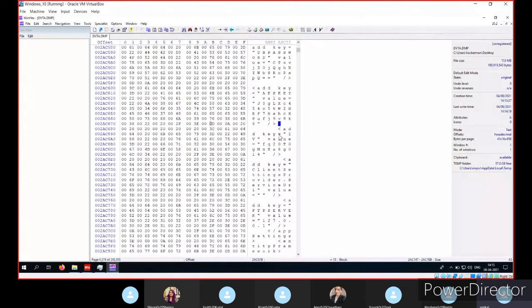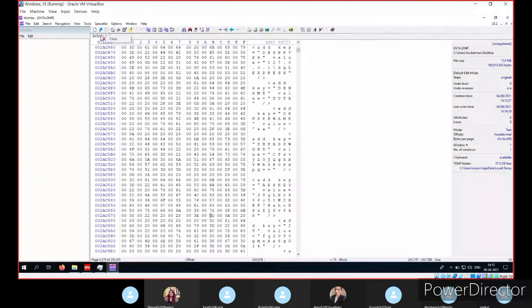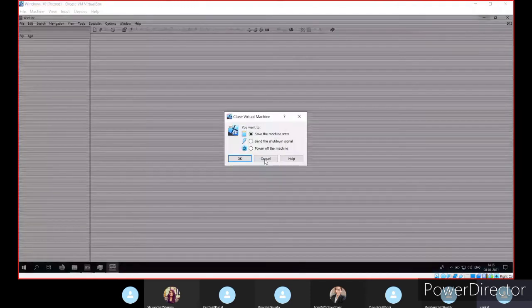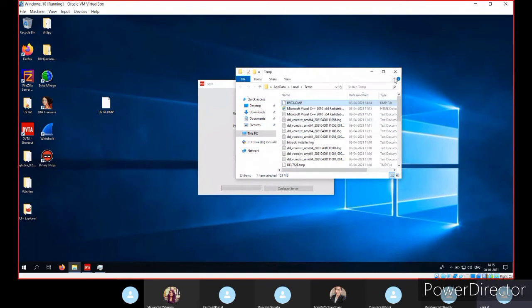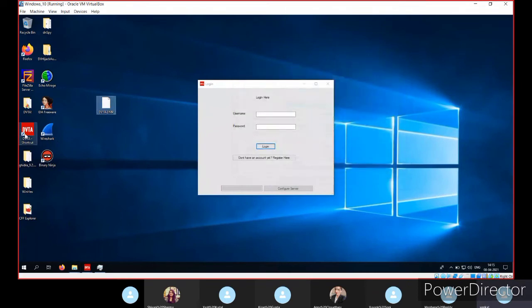Okay, so you can check that. We have done this, so let's move to the next test case. One more thing we can do: this DVTA is a .NET based exe file, so we can try to perform reverse engineering as well.